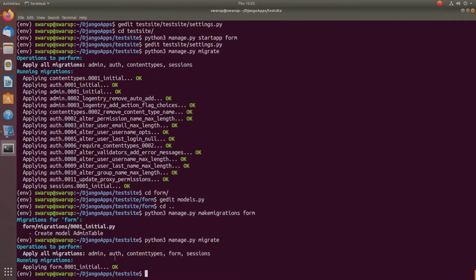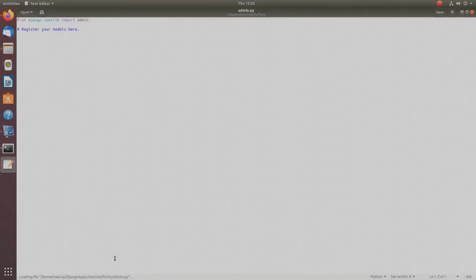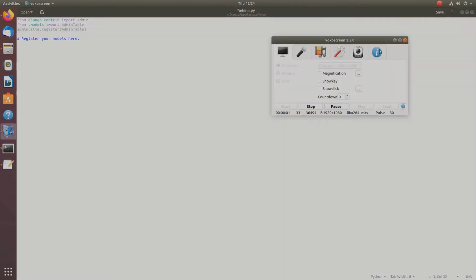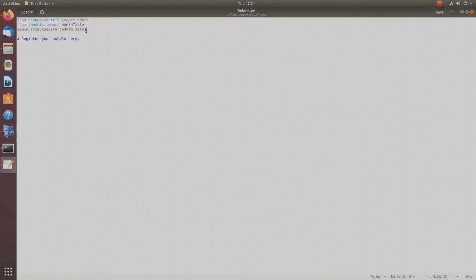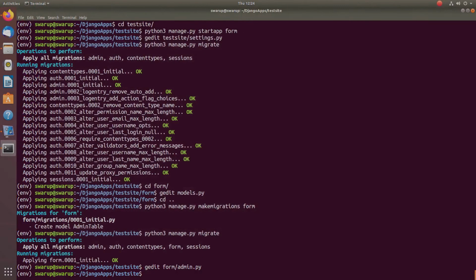So now let's go to the admin.py in the form directory again. Okay, so let's go to gedit form/admin.py. Here in this admin.py we again need to make a few changes so that we can use the Django admin. We just have to add these two lines: from .models import admintable and admin.site.register(admintable). This is to make sure that the admin can access the admin table. So now let's just save this and close this too.